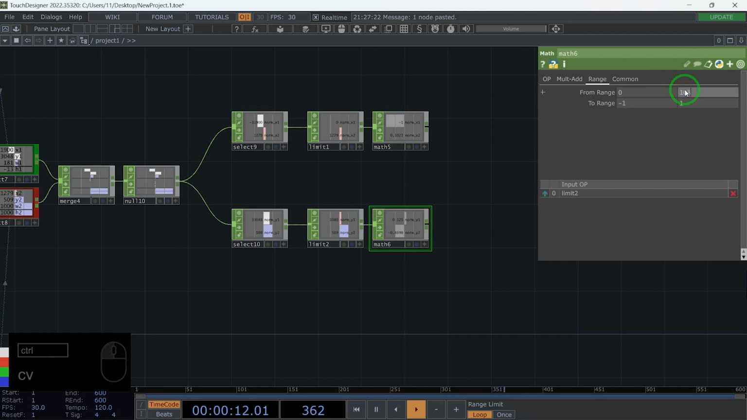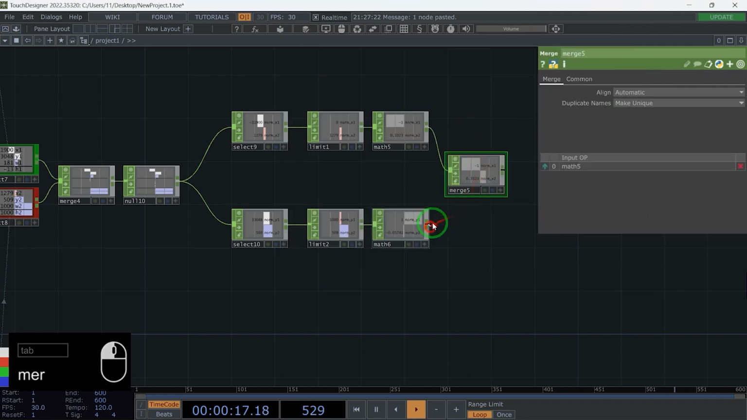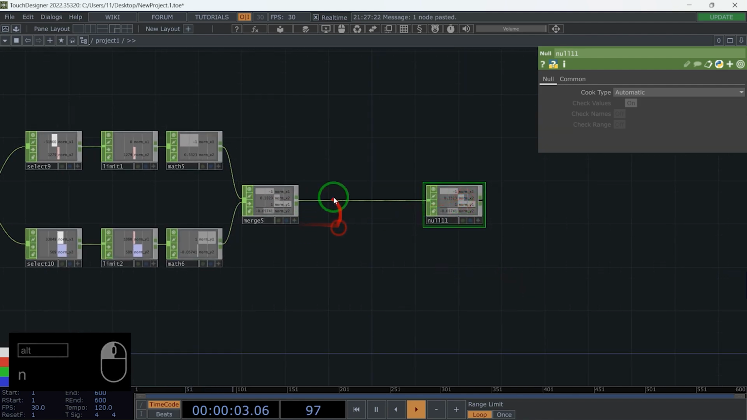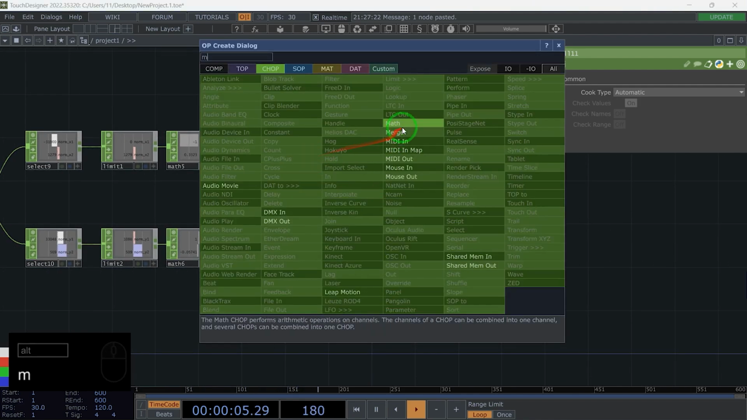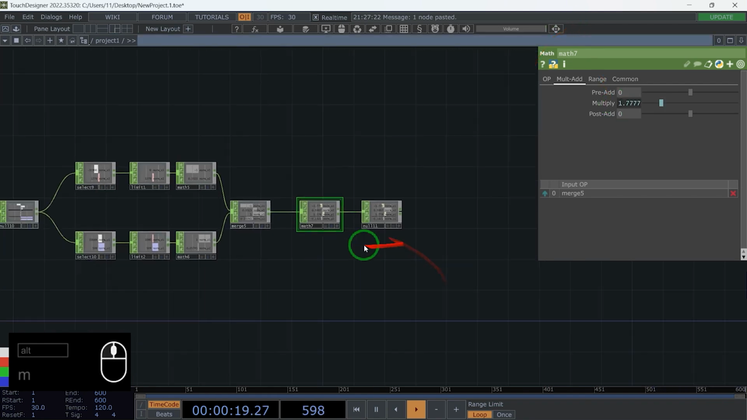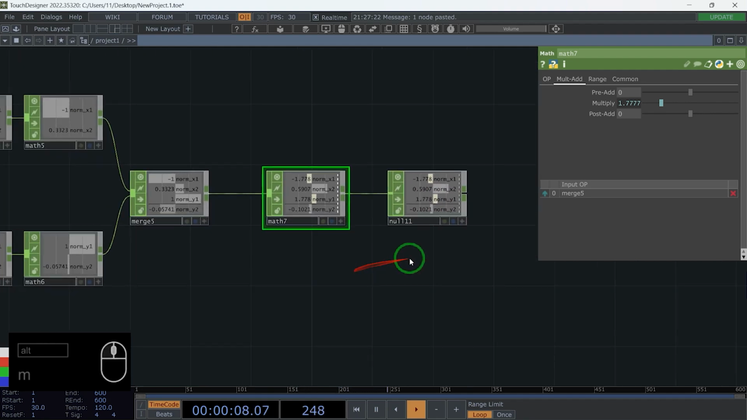Okay. Now I merge these values together. And I add a math too. And I multiply all of these values by my aspect ratio. Okay. Now the values that we can use to control our boxes and cameras are ready.